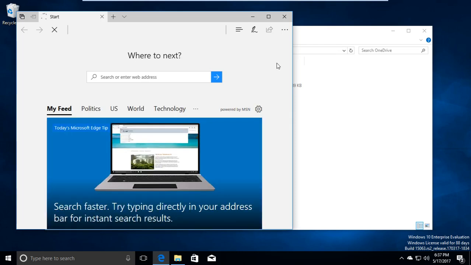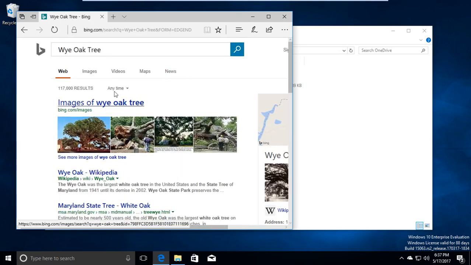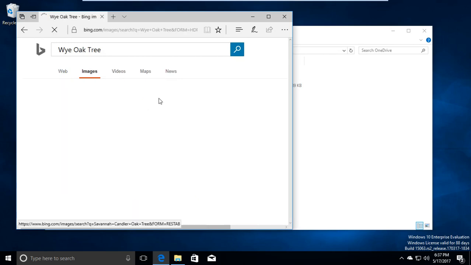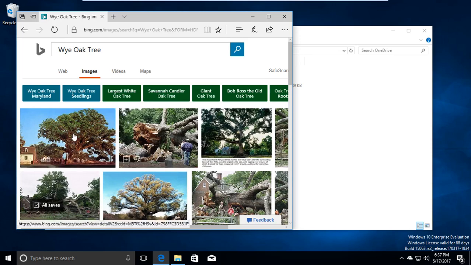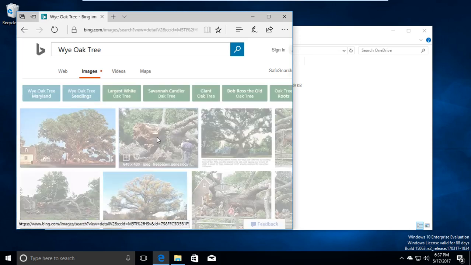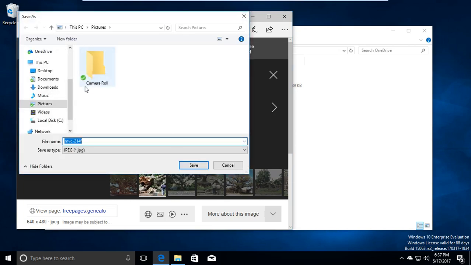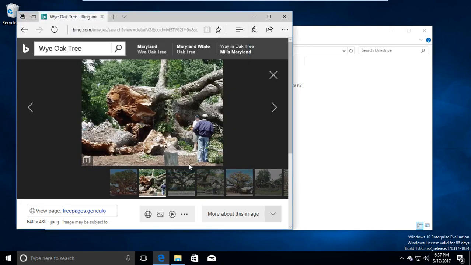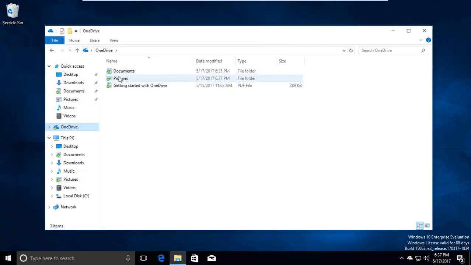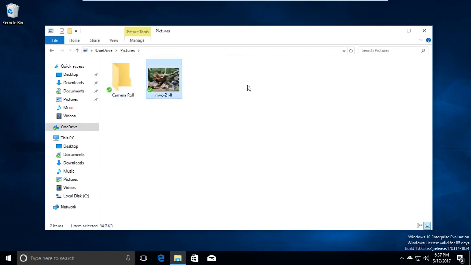And pardon me, this is a little bit slow because, well, it's a virtual machine. There we go. So I'll do images. And there's the white oak tree, as it fell down. And then you see a little icon there now, the little check mark? It's there. I'm going to save it. And then you'll notice that inside, they're just synchronizing. And inside here, that white oak tree file that I automatically saved to my Pictures folder is now synchronized up with OneDrive.